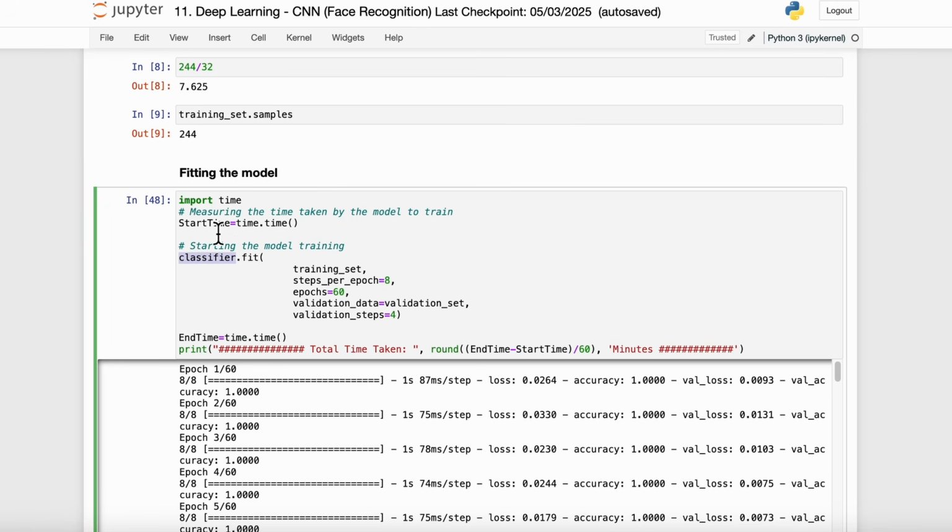The classifier is the object that we just compiled above, and we are using the fit method associated with it to train it. We provide the training set, the image generator that we have created above, and we provide the hyperparameters along with it. So let's understand what these hyperparameters are. Each one of them has a specific function. First of all, steps per epoch. Steps per epoch is 8.